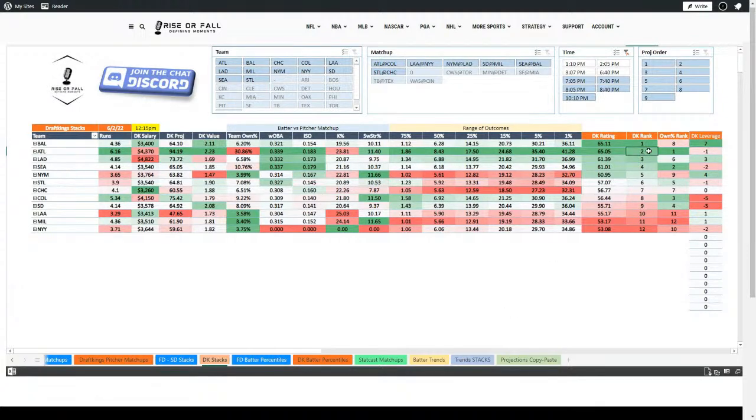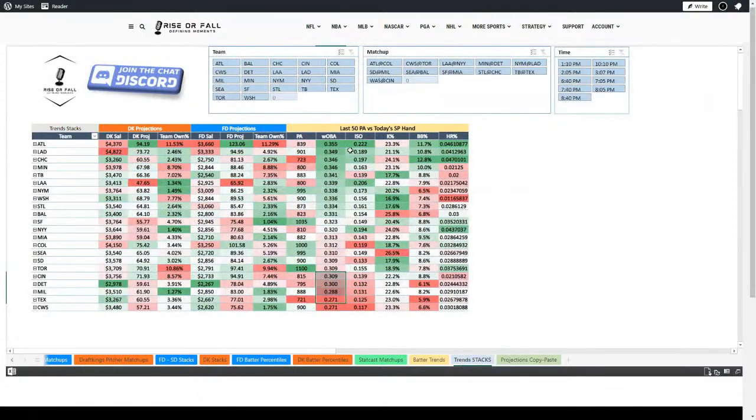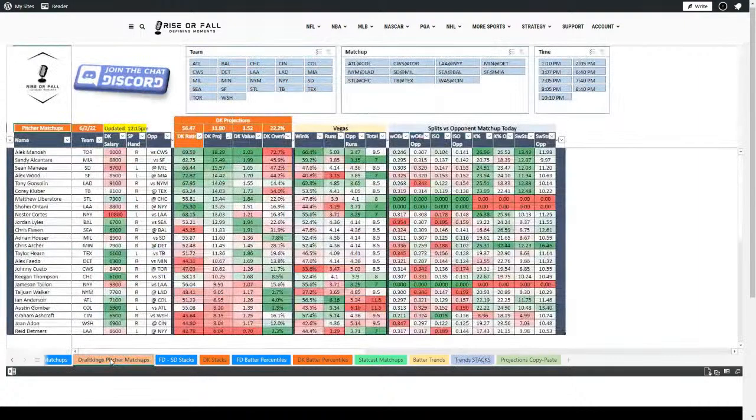You could see Atlanta as the second rank and their ownership number one. They're going to be super chalk tonight. And, of course, we know why. I mean, they're going bonkers against lefties for their splits. Go over to the pitchers, and you can look at the data for those pitchers. So if we stick with Gomber, just to keep things simple.